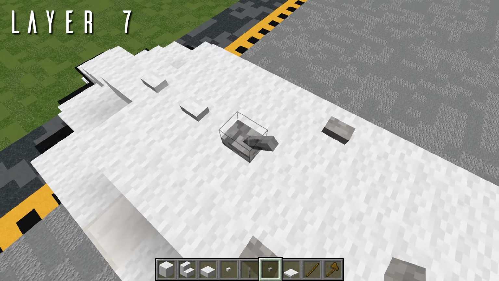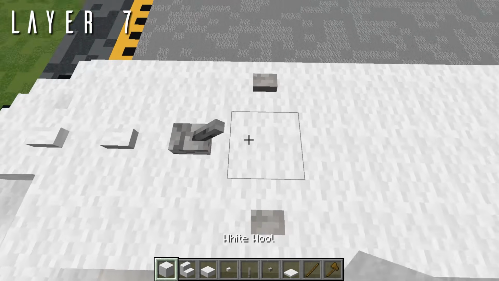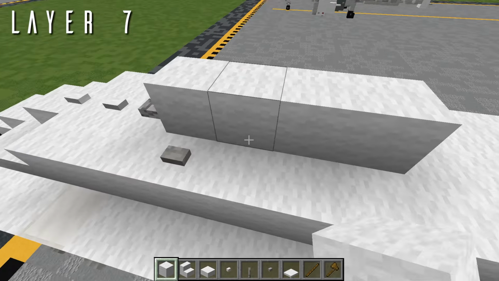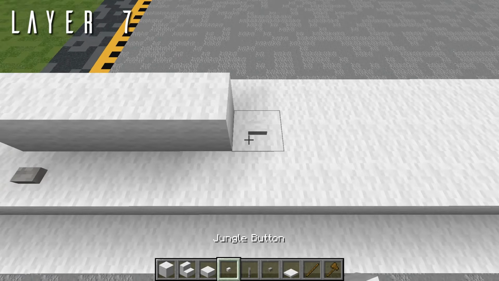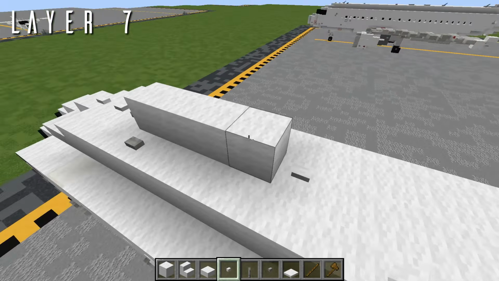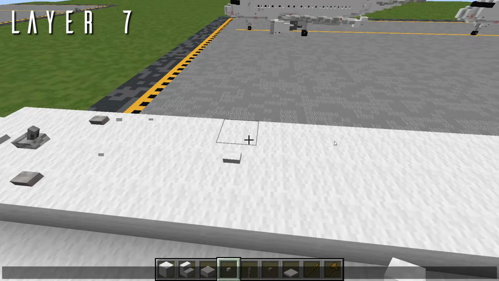Next, from that lever right there, we'll be skipping 4 bolts going back. So that's 1, 2, 3, and 4, starting between those two stone buttons there. And then behind this we have one more jungle button aligned parallel with the aircraft. Clear out those temporary bolts.